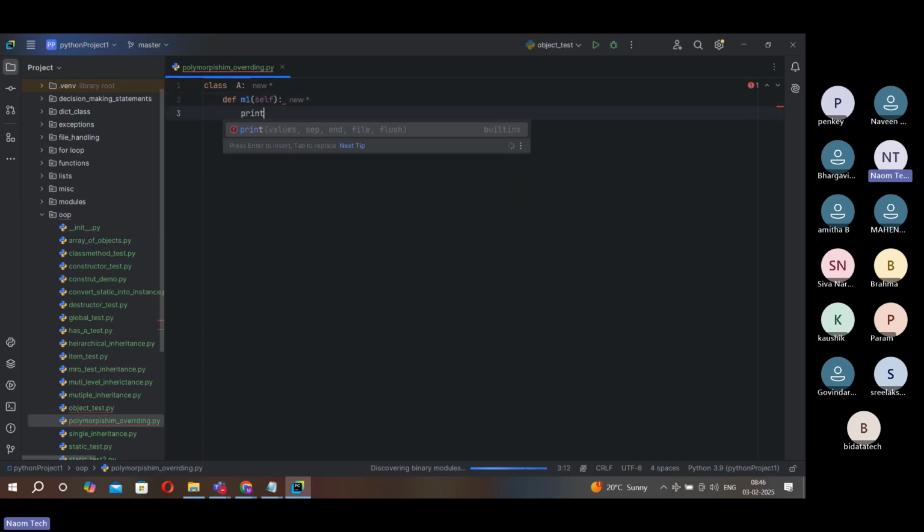Assume that you are just saying something like print M1 here. This is simple, right? Is there any difficulty in this? We don't have any difficulty. We just have a class and just one method inside that.